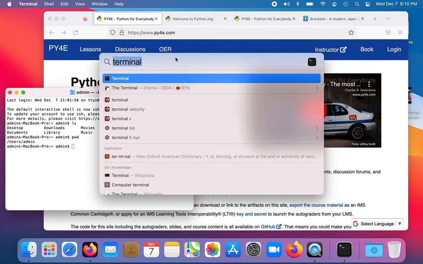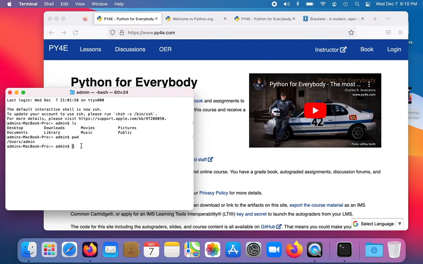Box, and I typed terminal, and this terminal came up. So PWD is a print working directory. This is effectively the same user interface as Linux, and most servers are done with Linux. So our goal is to install Python.